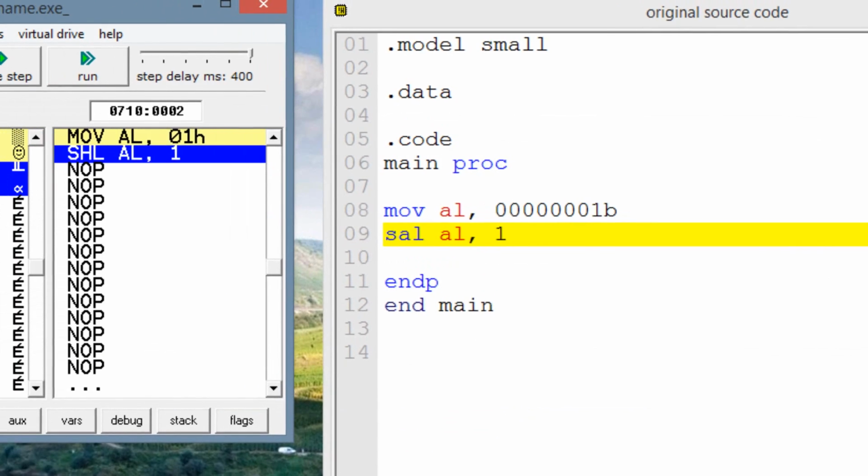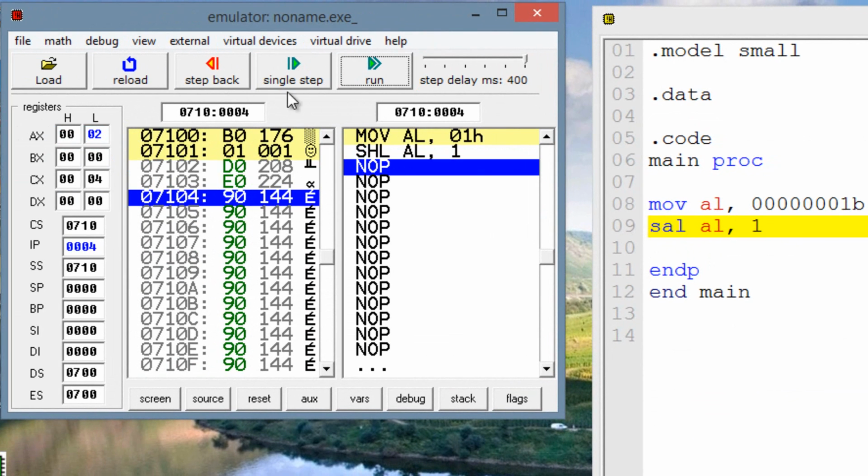So let's just test it out. I'm going to hit single step here. And as you can see, AL now has a value of 2.